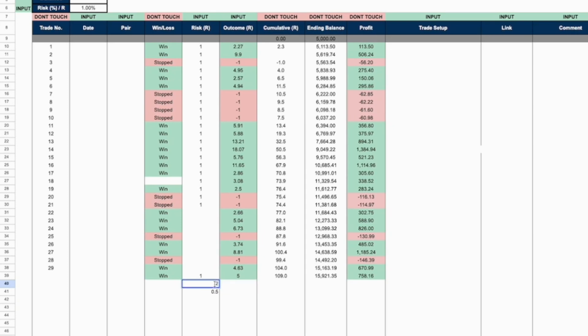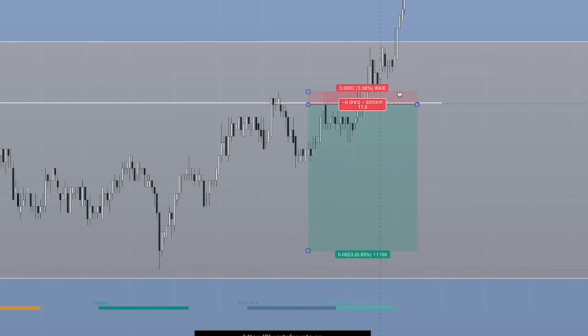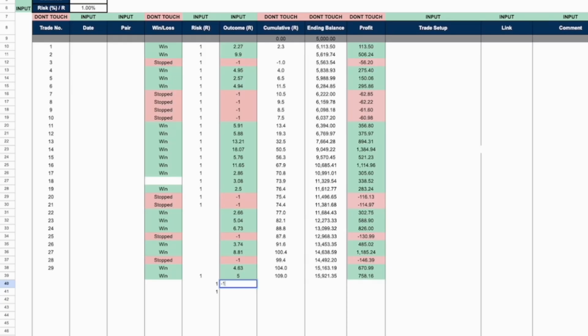Most of the case, I want you to just practice with 1, to start things off. So we're just going to stick with 1. So let's say the outcome, I lose this trade, that is -1R. -1, bam, it automatically calculates the profit. It automatically calculates what is your balance. It automatically calculates how many R that you have cumulatively acquired.